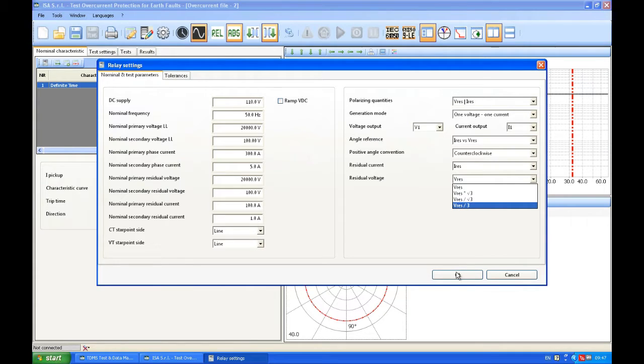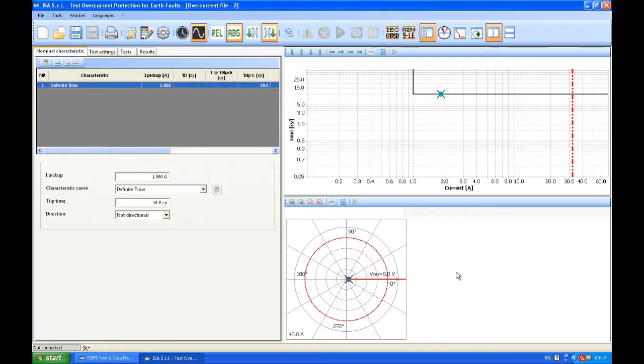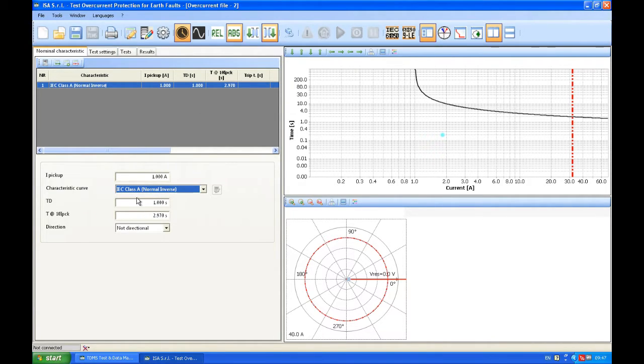Now, having explained this, I would just like to do a short example. I would set a characteristic here, which would start. So the first characteristic would not be a definite time, it would be IEC class A, normal inverse, that starts, let's say, from 1 amp. I will go back to absolute values and seconds. And let's say that I'm happy with this. And also, let's say that my first characteristic is a non-directional characteristic.